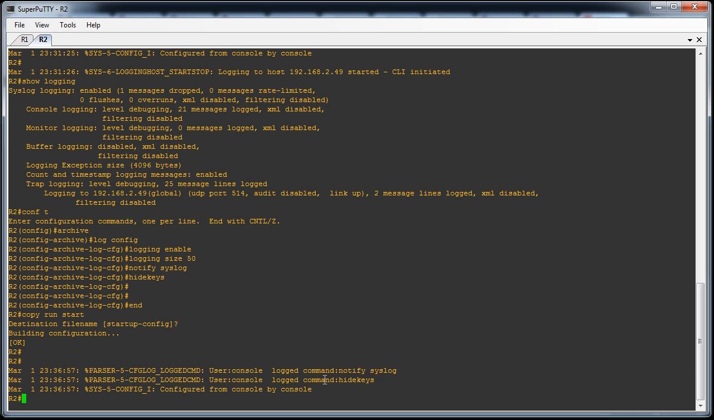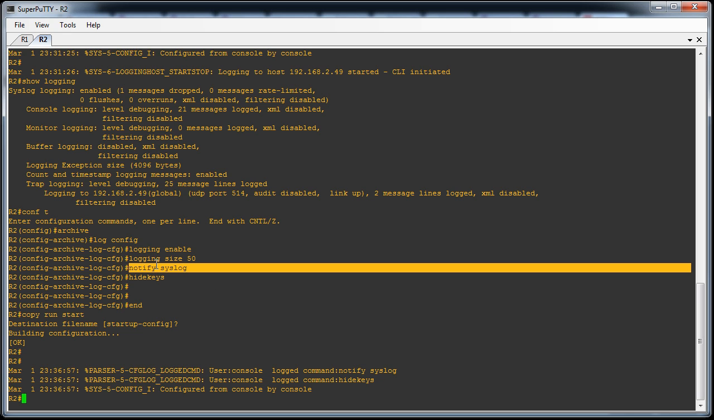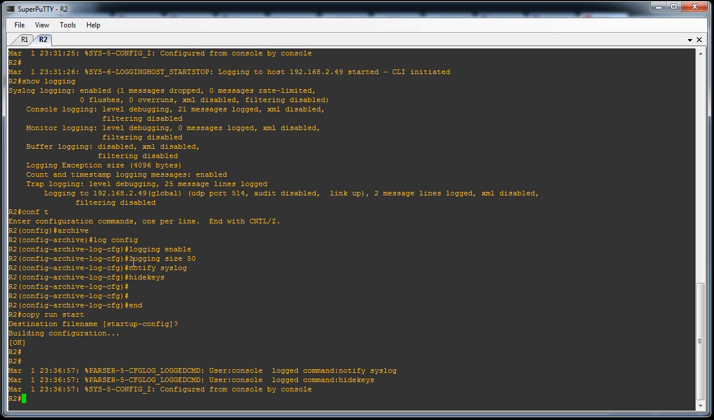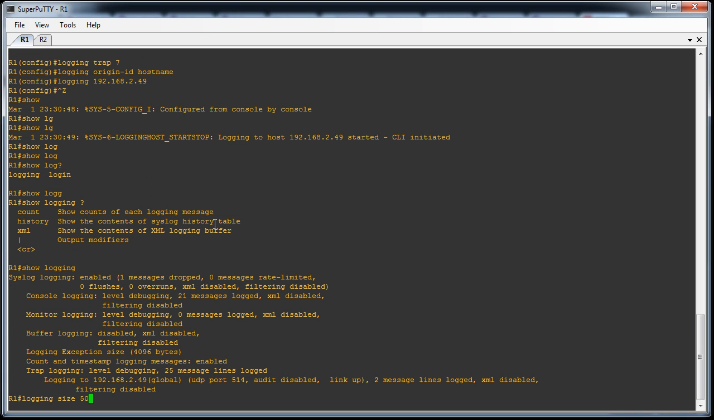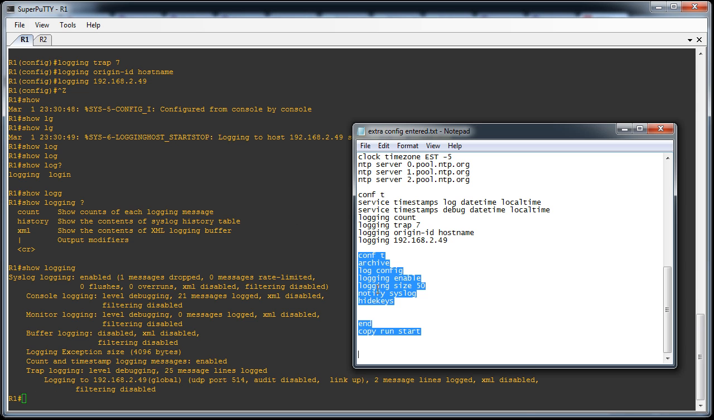There, logged command notify syslog, logged command hide keys. So since notify syslog was the command that actually turned on the notification to the syslog, I think we will only see notify syslog, logged command notify syslog in our syslog server. I'm gonna switch it on for R1 also.